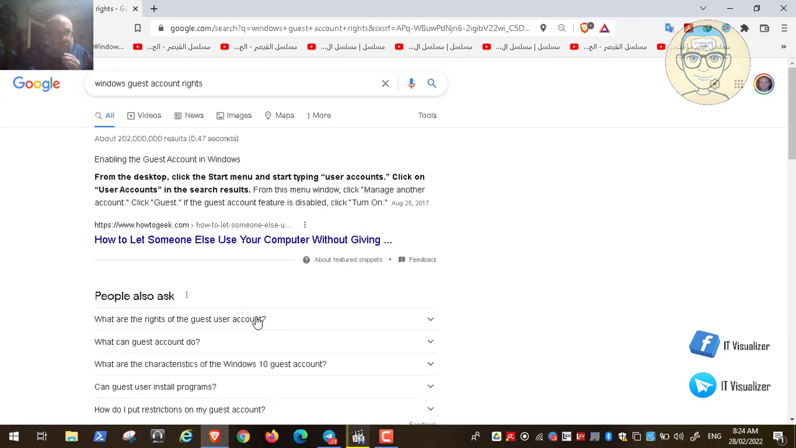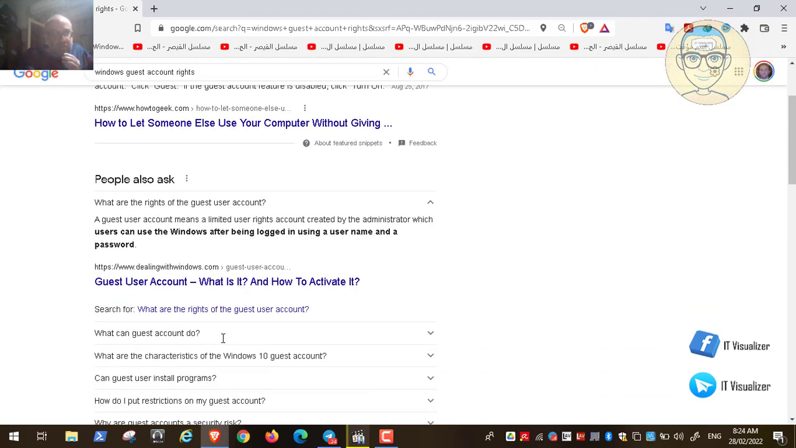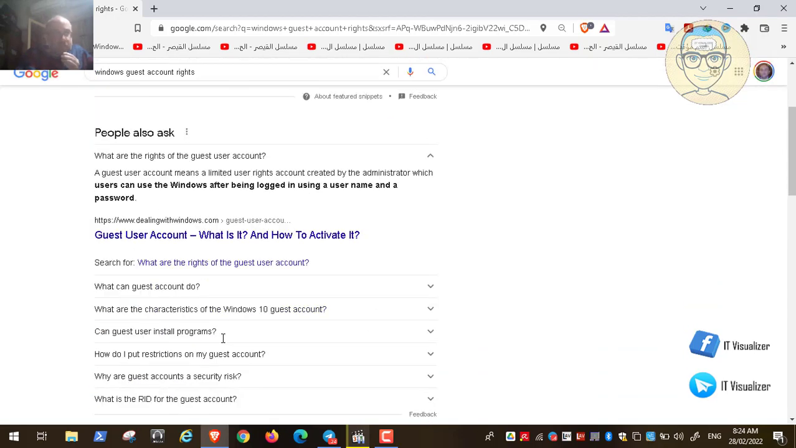What are the rights of the guest account? A guest account is a limited user rights account created by the administrator, which a user can use to log in to Windows with a username and a password. So it's a limited account with limited rights.